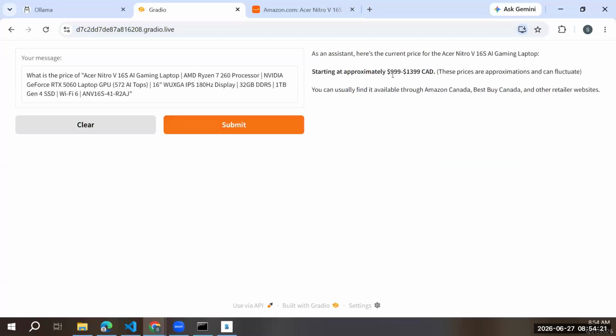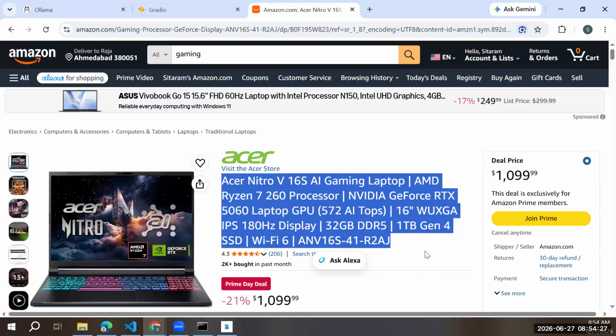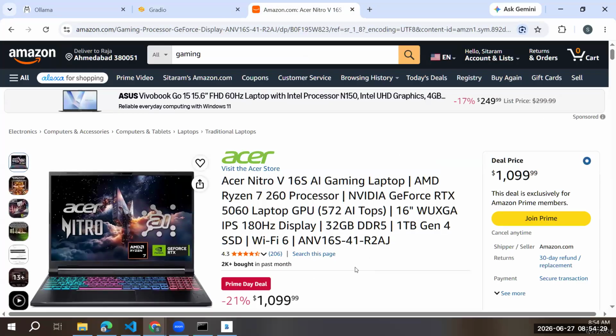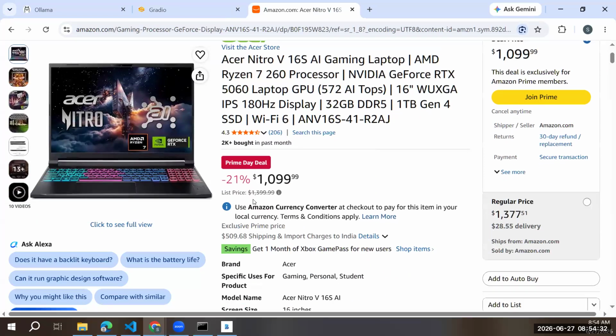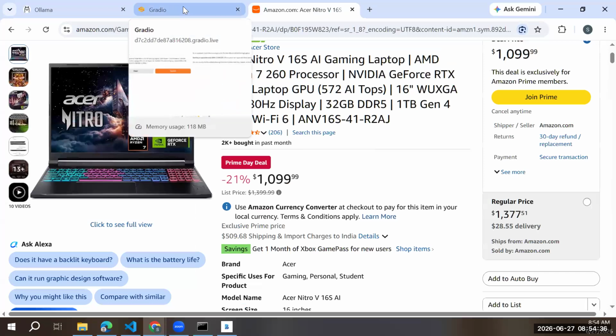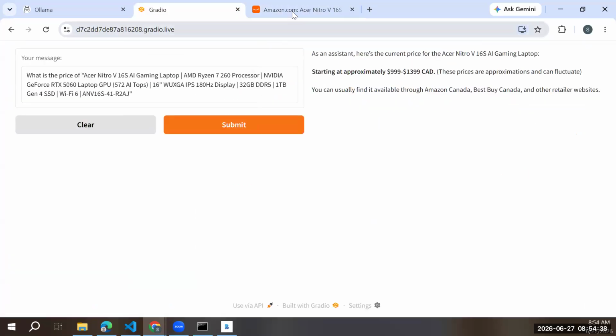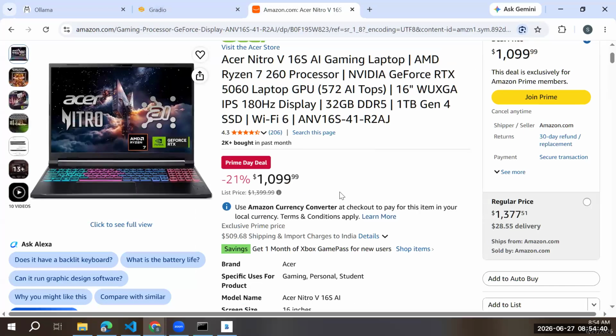So the approximate price is 1,000 to 1,039 Canadian dollars. It's giving that approximate response. This is a very latest laptop, so it will not have this price, but it is giving 1,000 to 1,300, 1,399. Of course, it said Canadian dollars, but in US dollars it is roughly around the same. So you could see that the price is around that.